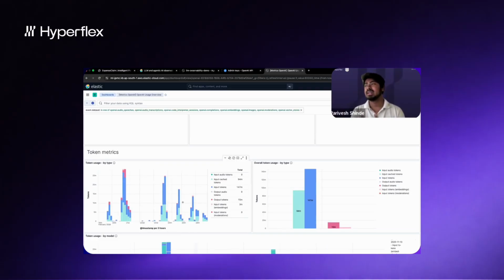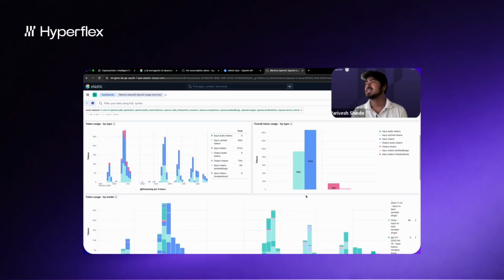This is kind of a more detailed one. This is the overall summary, right? So it's like 147 million input tokens, 15 million output tokens. In general, output tokens are more costly than input tokens, right? And input embedding tokens. So I can use the token usage.